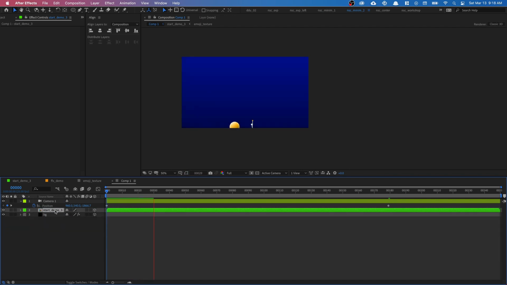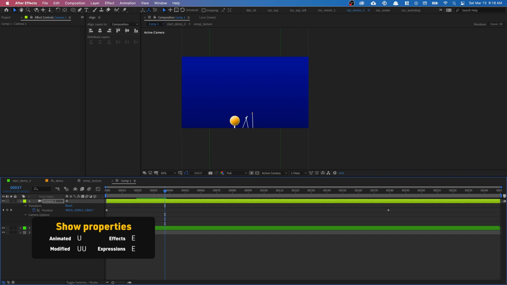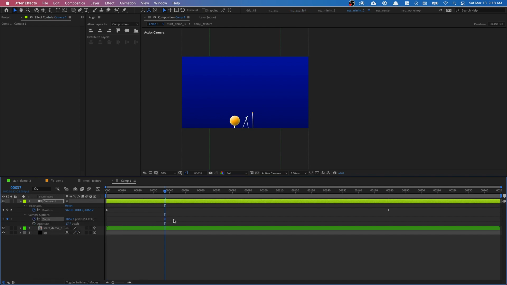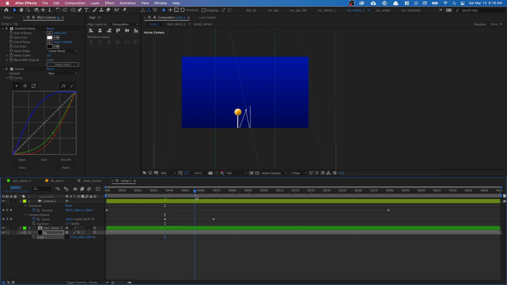So the tricky part is to match up the speed of our trails to the camera movement. But before we do that, we can go into our camera, press UU, and get to our camera options, our zoom settings. Let's say this is the final zoom, and let's have it zoom out a little bit more so we can see more of the trails, maybe 1,300. And we have to scale the background. So let's uncheck constrain proportions and scale the x-axis. That's why we created the background in this composition over here.